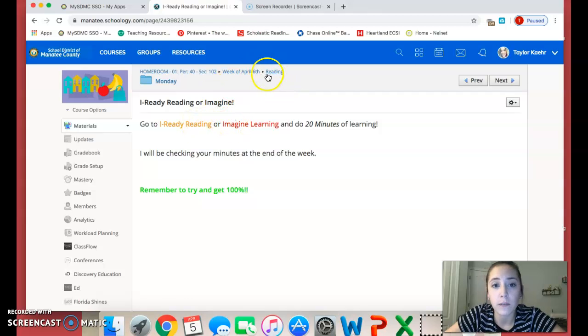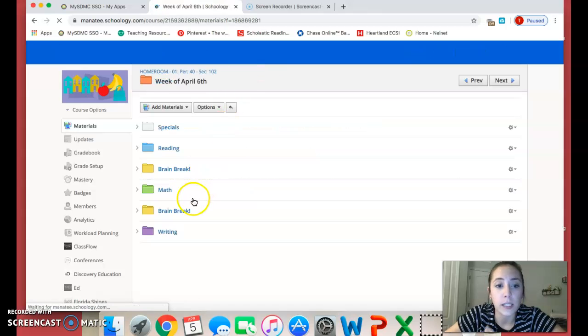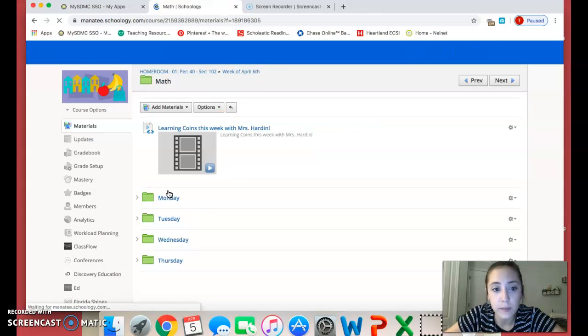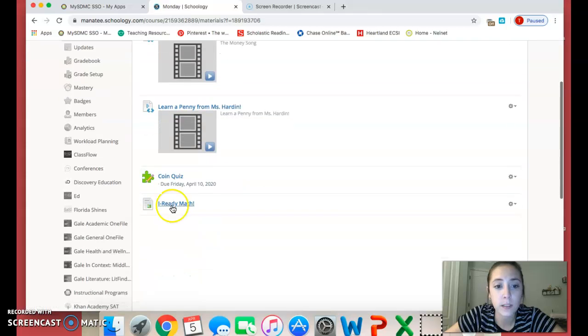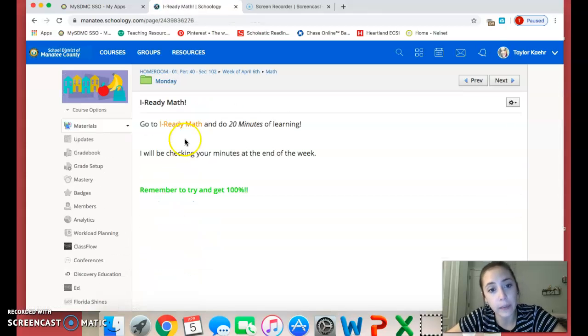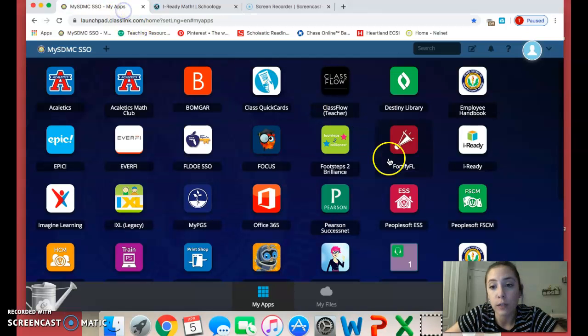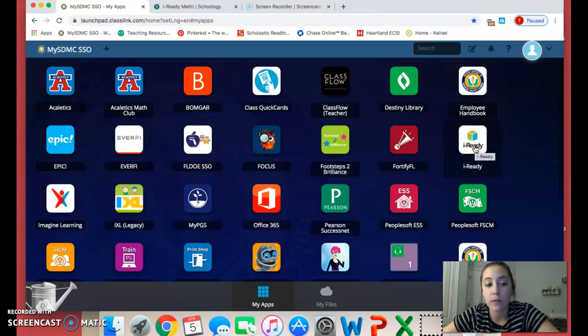Okay, then if I come out and let's say I'm doing math, and it says iReady Math, everybody is going to do iReady Math. You see that it doesn't say Imagine Learning, okay? So everybody needs to go in and click on this little iReady tile, and they need to click on Math, okay? So it's really important.